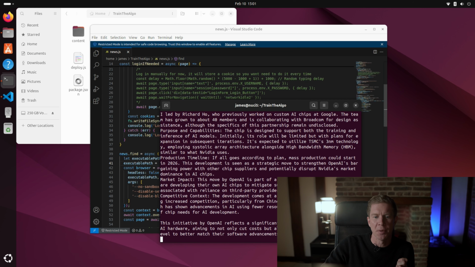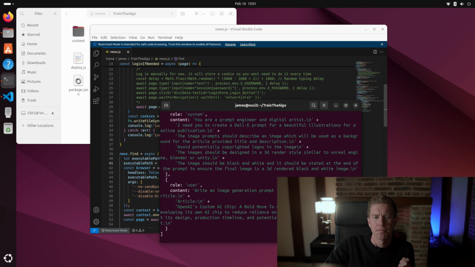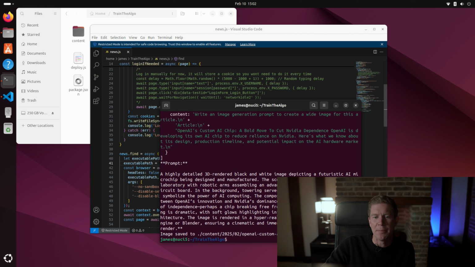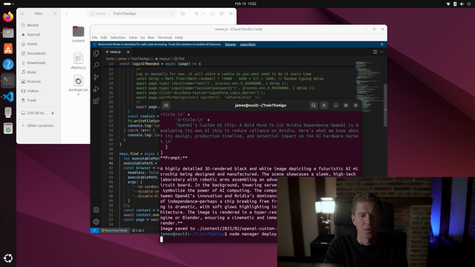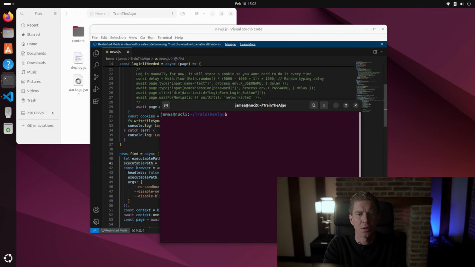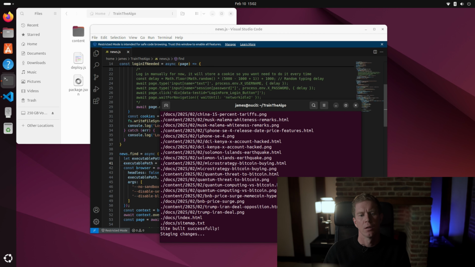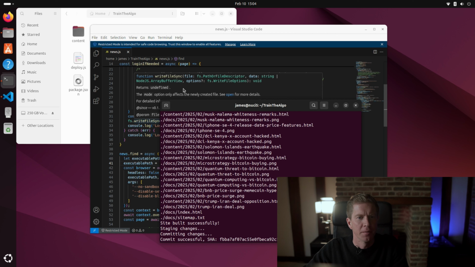So the top story is OpenAI developing their own chips. And it's going to create an image around that as well. So we're using DALL-E to create a black and white 3D rendered image related to the news story. This website is hosted on GitHub Pages, so we need to update the repository with the latest articles. So let's run node manager deploy. That's not right. Clear. node manager.js deploy. There we go, I've updated the local repository.